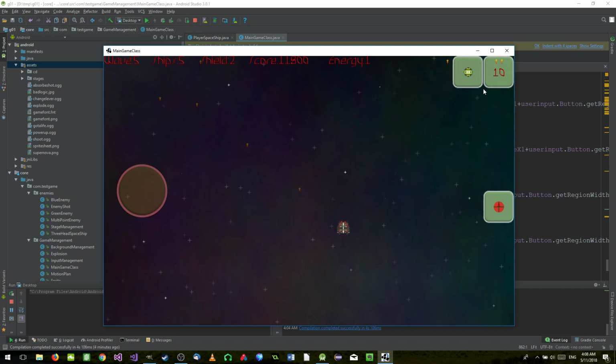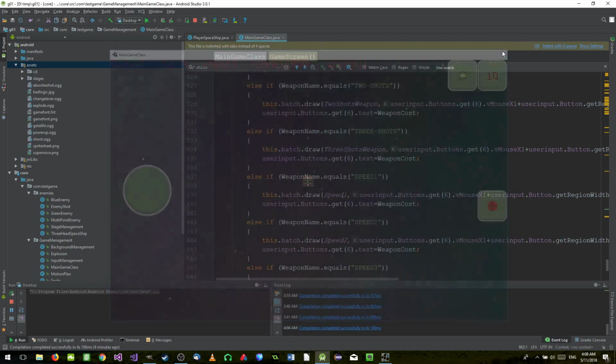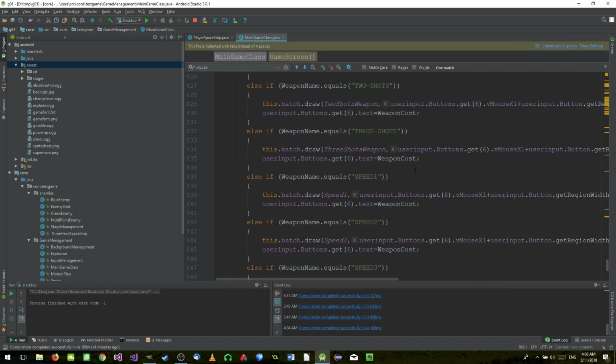Okay, so yeah, not only that, check this. I'm faster than my bullets. Okay, yeah, isn't that cool? So we just added the speed up. Okay, so now since we added this speed up, we can also add something else.